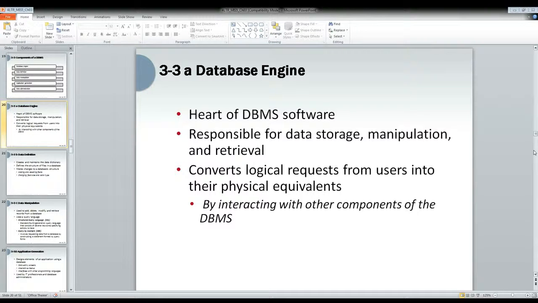Let's say, for example, a marketing manager wants to see a list of top 3 salespeople in the Southeast region. So a database engine interacts with the data manipulation component to find out where these 3 names are being stored, and then display them on the screen or in a printout format.